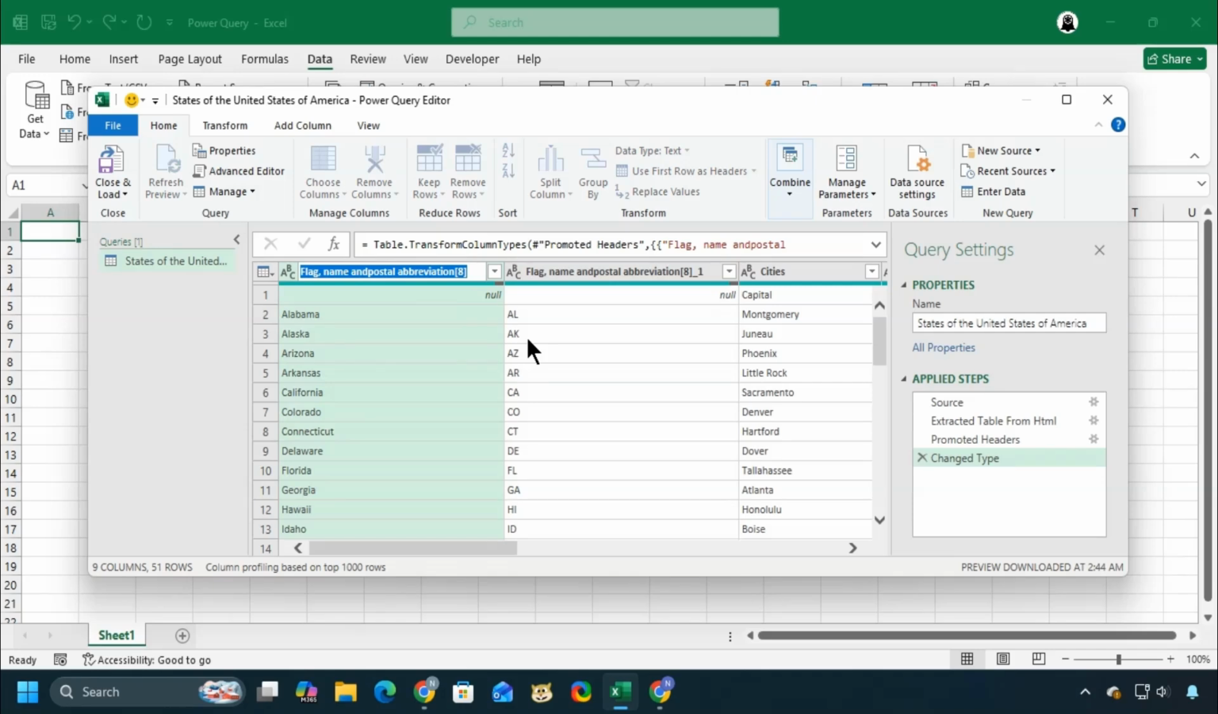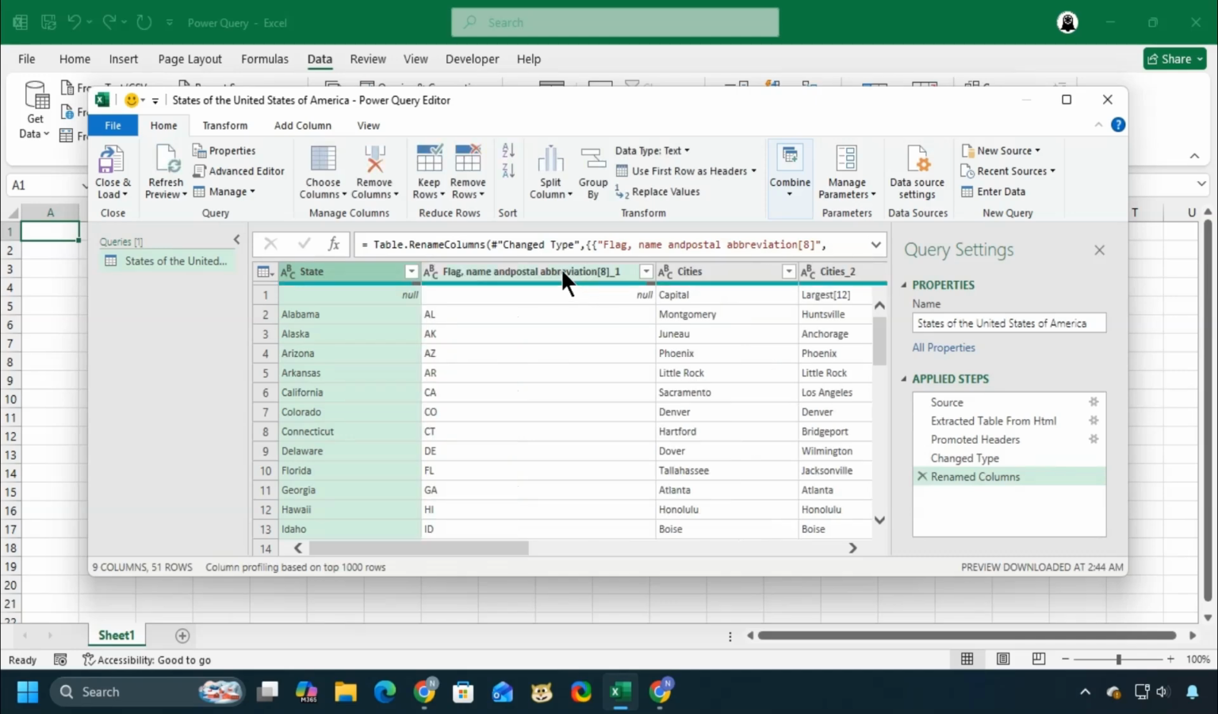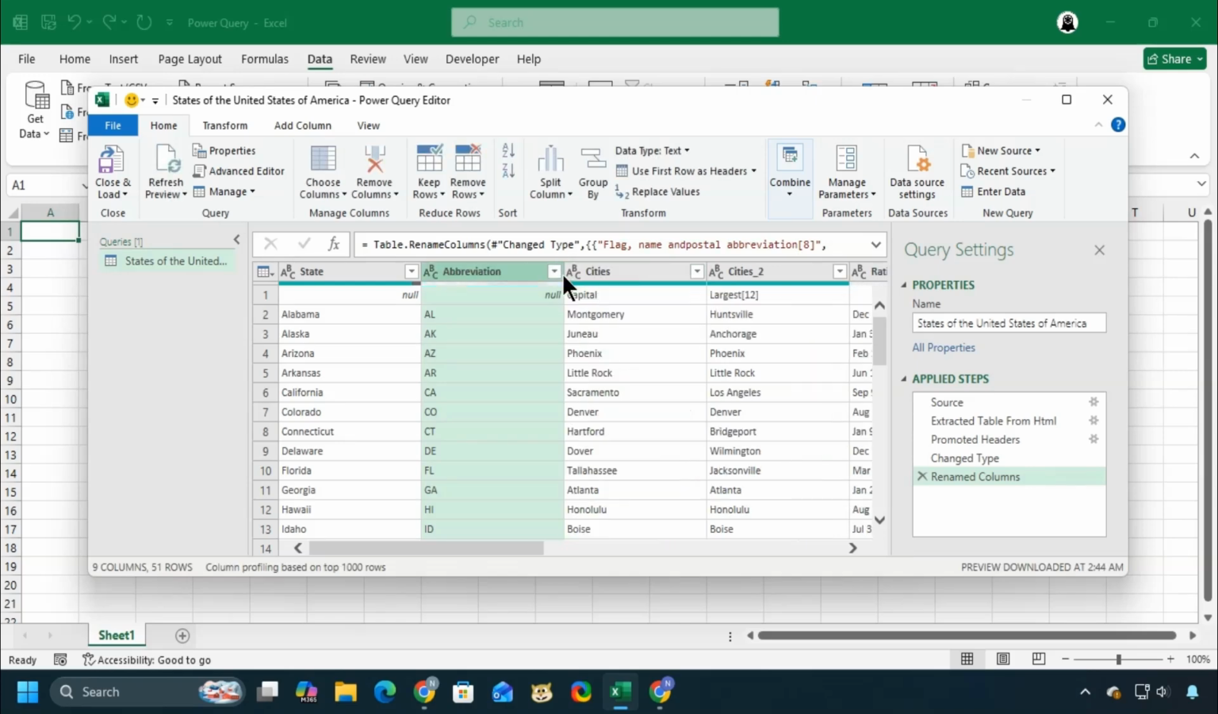Next, let's rename the column headings and remove the columns and rows we don't need. To rename a column, simply double-click its heading to highlight it, then type the new name. Let's rename the first column to State. Move to the next column, which contains the abbreviations for each state, and rename it to Abbreviation or any heading you prefer. The next column is named Cities, but notice that the actual meaning of this column is shown in the next row as Capital. Since we've already promoted the headers, we'll rename this column to Capital City.